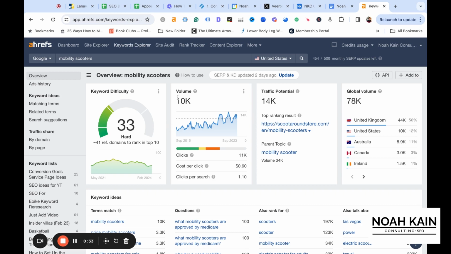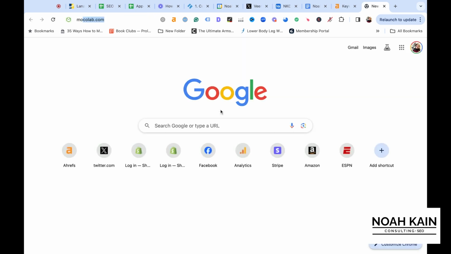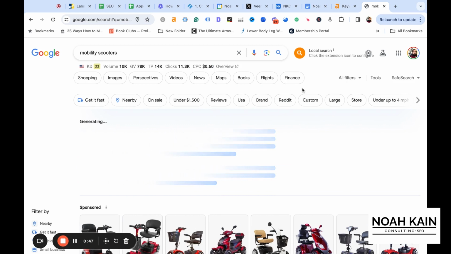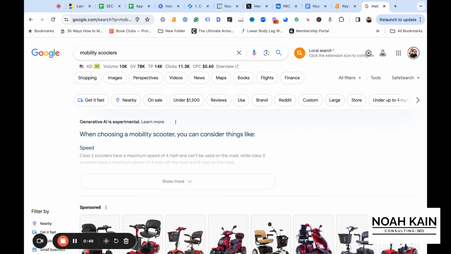The good news is we have over 10,000 people per month searching for this keyword term, which means we have a lot of people that we can get in front of and try to sell our products to if we are selling mobility scooters. Now let's hop over to Google and type in this keyword and see what we get in the search results. As you can see, Google is giving us some indications here as to what type of intent this keyword has. And it's very clear that this is a buying intent keyword.